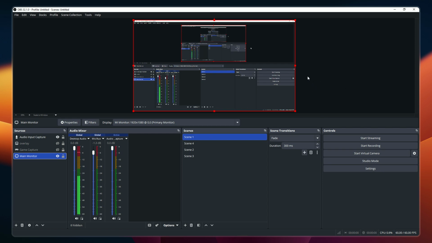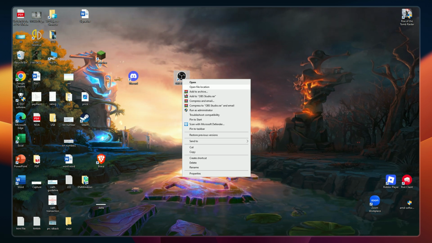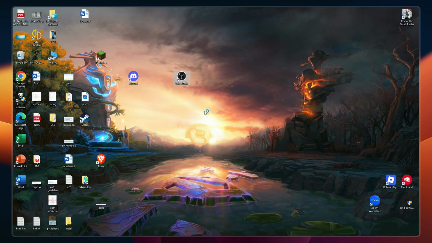If your recording is still not appearing in full screen after trying both of these methods, you may need to grant OBS additional permissions. Close your OBS app completely. Then locate the OBS application icon, right-click on it, and select Run as Administrator. This gives OBS elevated permissions that can sometimes resolve display and capture issues.